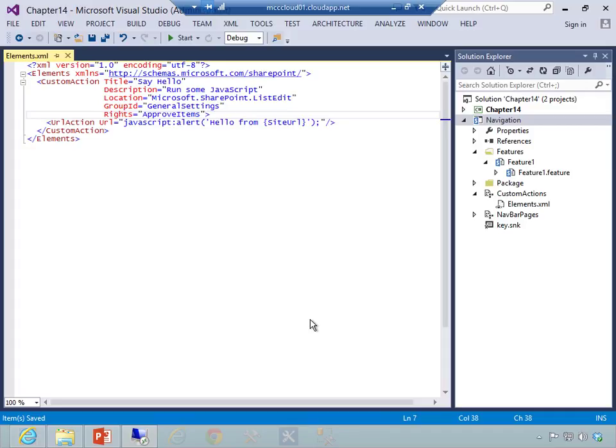Okay, at the end of the previous demo, in the code that we're looking at now, we made the custom action available on the site setting page of every list and library, which probably isn't what you want to do. So what we're going to do is narrow the scope down a little bit and make it focused. So we're going to use the registration type attribute and the registration ID, and we're going to display the link only on the list settings page for document libraries.